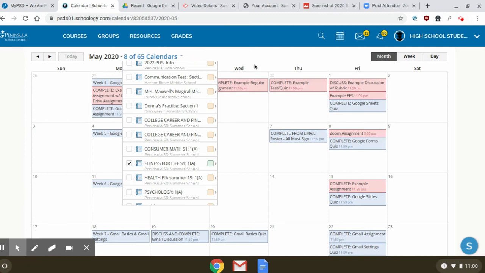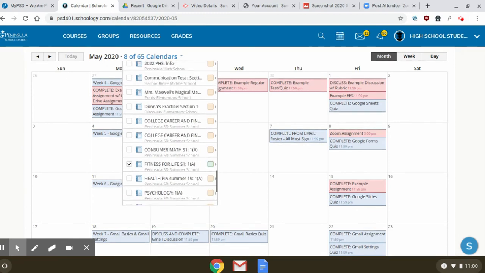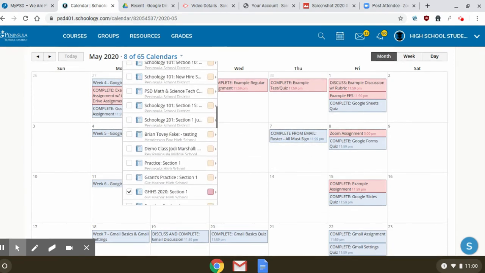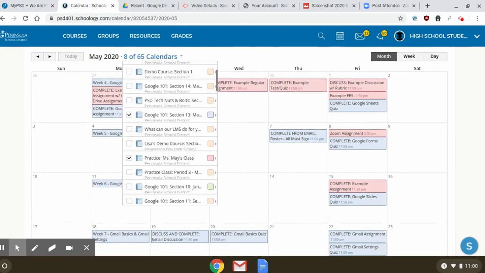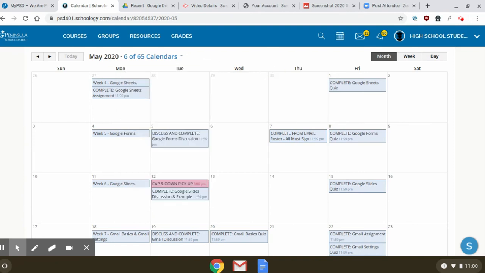And so now I have just a few calendars showing up. I have Fitness for Life, Peninsula High School's calendar. I have a practice course, and I have Gig Harbor High School's graduating class of 2020. I guess I'll turn off a couple things so we don't see too much. And it's really good to have students play with this a little bit because whatever the student's preference is with their executive functioning style, maybe they only want one calendar on at any given time because that's all they can handle. But the colors might help with that.